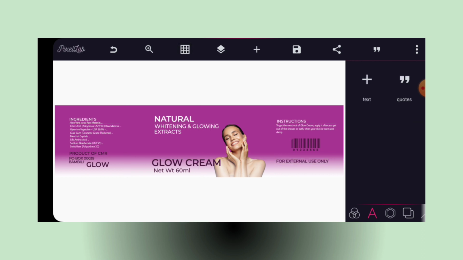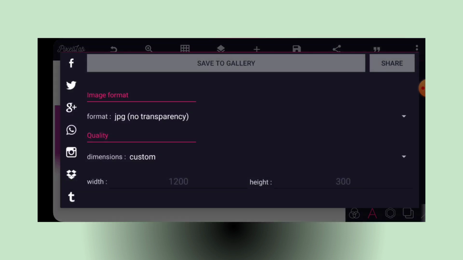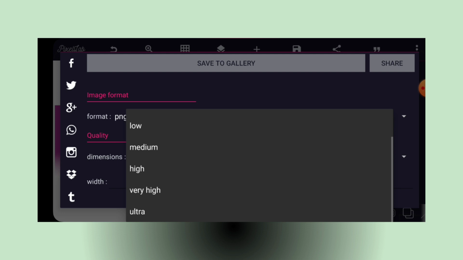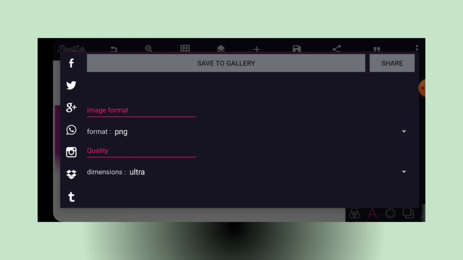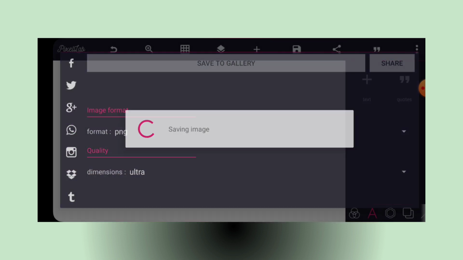Great. So with this, we can confidently say that we are done with our product package, product label design for a beauty brand. Now the next thing you have to do is just to save it by clicking here. You just need to save your work and you are ready for delivery. So we are going to save this to our gallery.